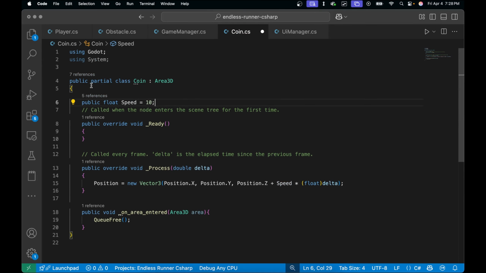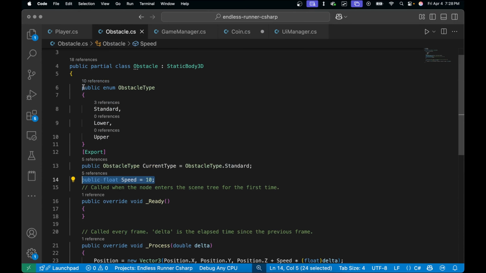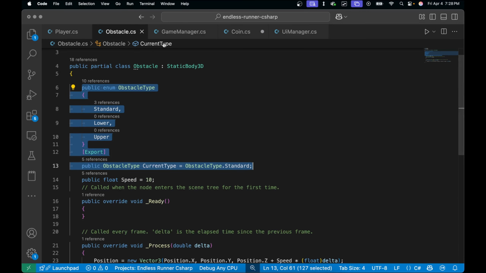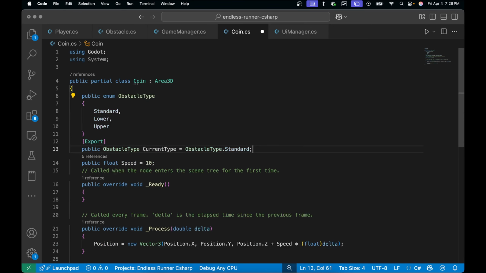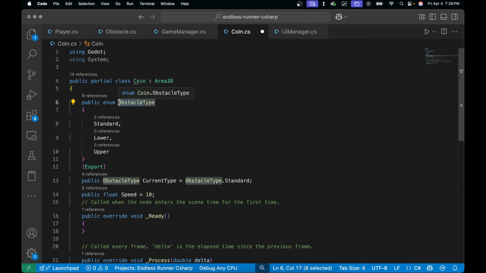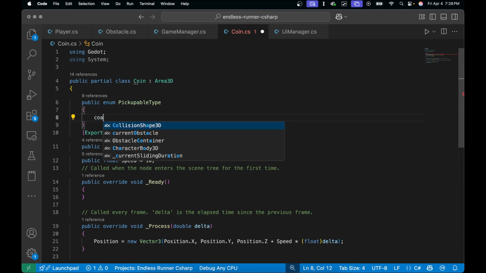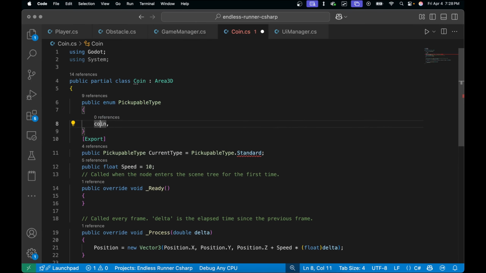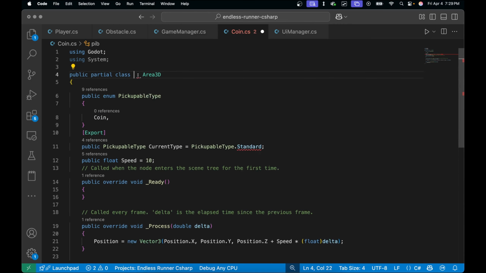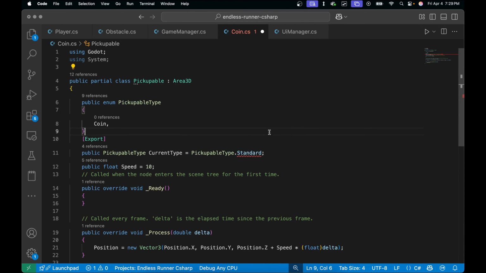Now what I'm also going to do is I'm going to create an obstacle type effectively for our coin as well. So I'll just come in here and do that. But instead, I'm going to change this to pickupable type. And I will change this to pickupable type. And we'll change this to coin. Like that. Now, you'll notice that this is called coin. I don't like that, so we'll call this a pickupable. That was because I wasn't really paying attention when I created this, so that's my fault. But I will show you guys how to fix that.